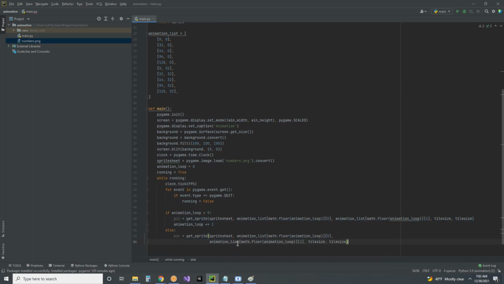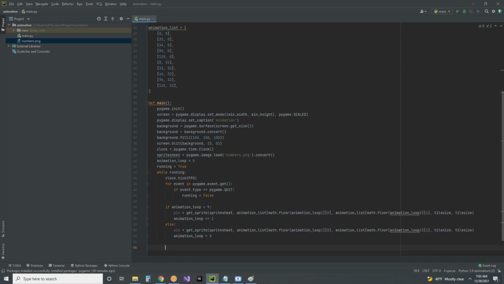So we'll copy and paste it. I'm going to go ahead and leave that over here just so it looks just like the top one. And then we want to set animation loop to 0. I'll send it back to the beginning of our list and walk it back through. And then if it's outside of that, it'll send it back to the first one. So now that we've got all of that, we need to actually draw it onto the screen.